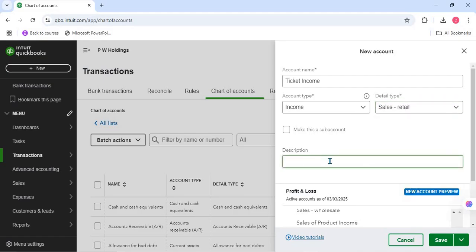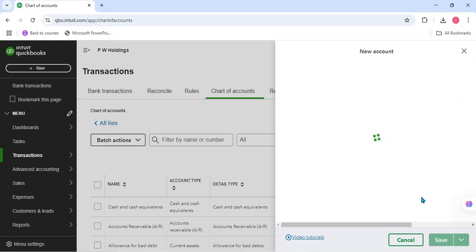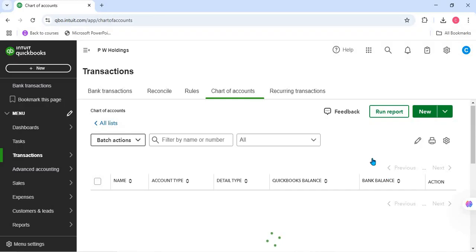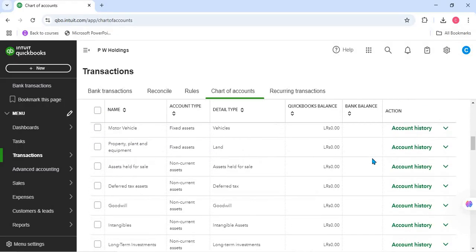After that, you can enter a description for this account. It is not mandatory. Then you can view how that account will display in the profit and loss. This is our account and this is the profit and loss statement, and you can save this account. Like that, we can create our accounts.